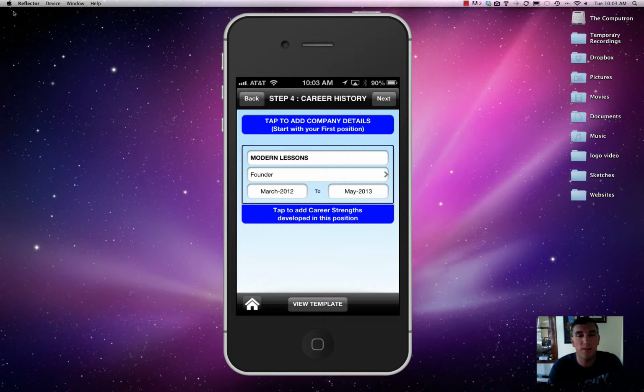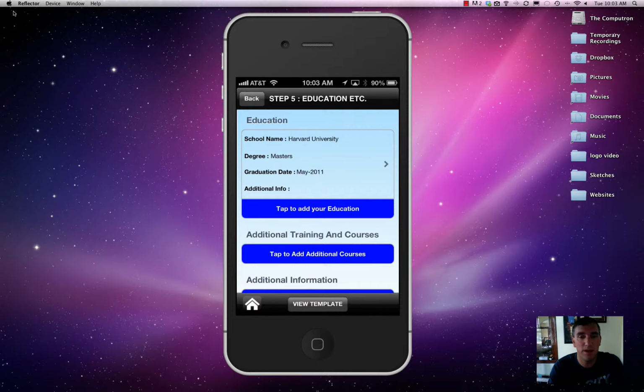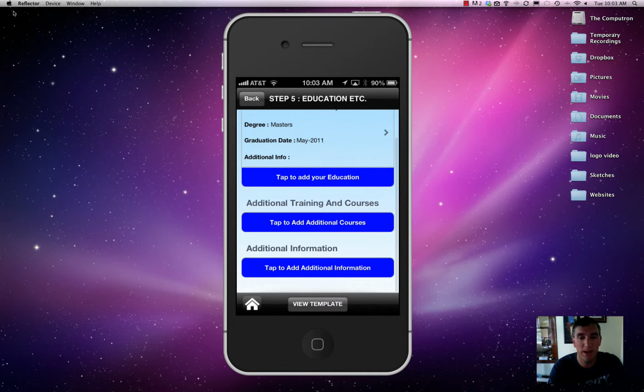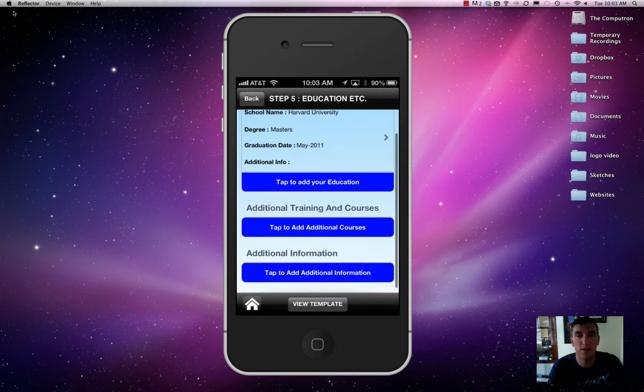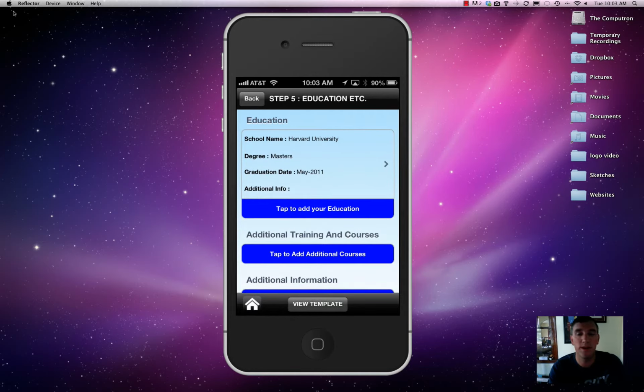And then it wants to know your career history, and you can add in as many as you want, of course, here. I would definitely recommend as much information as possible here, purely because if you're actually going to get a job, they're going to be doing background checks and searching around for you, so you might as well supply them with the information rather than look like you're trying to hide something. Step 5 is talking about your education, so you can hit the blue buttons, tap to add your education, additional training, and then just even more additional information. So whatever your line of work is, this is a great way to really fill it out.